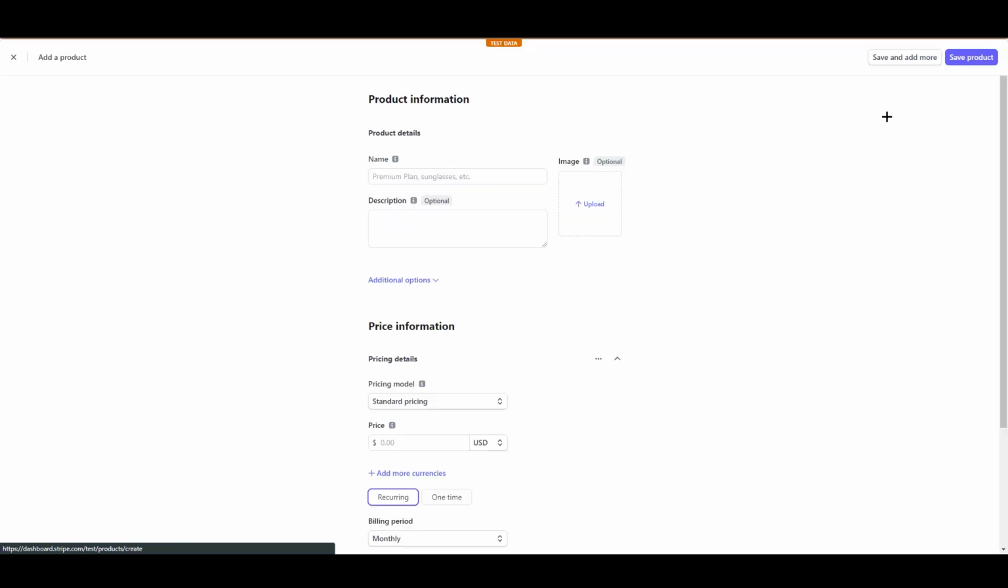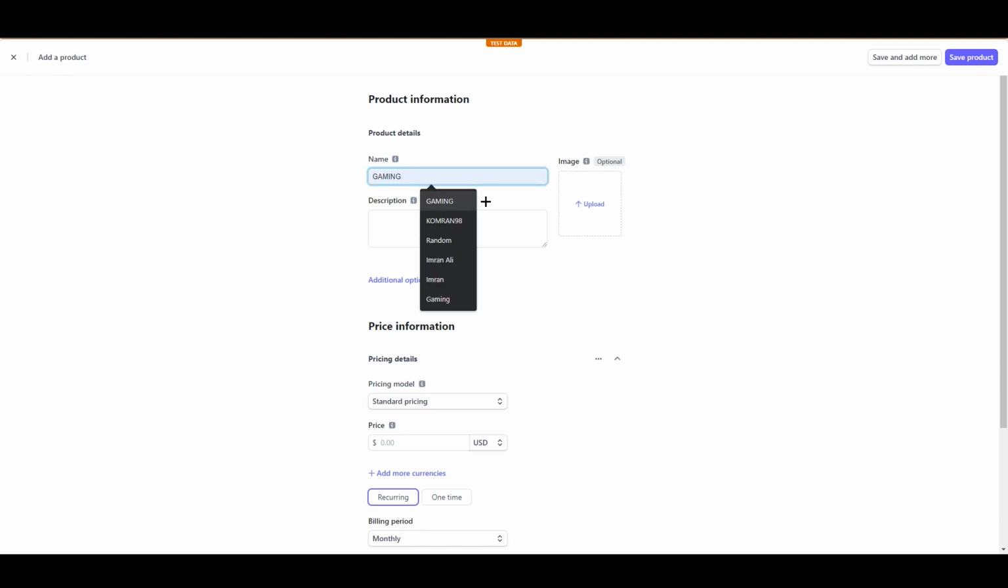Click on add product and you will end up over here. So how are we going to do that? Here you can just add a premium plan or silver plan or bronze plan. I'm just going to write a premium plan. As you can see, this is a suggestion, so I'm just going to use that.